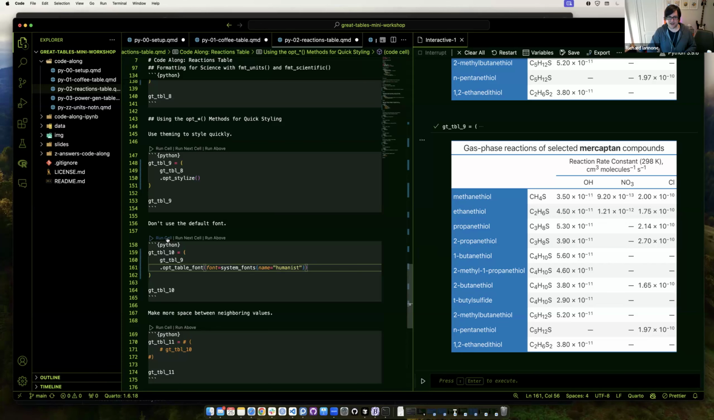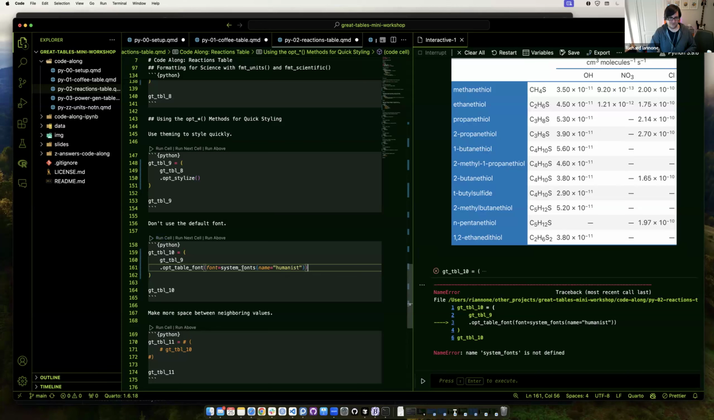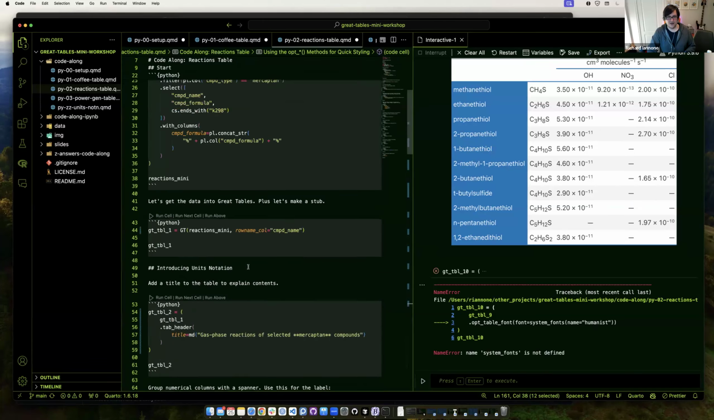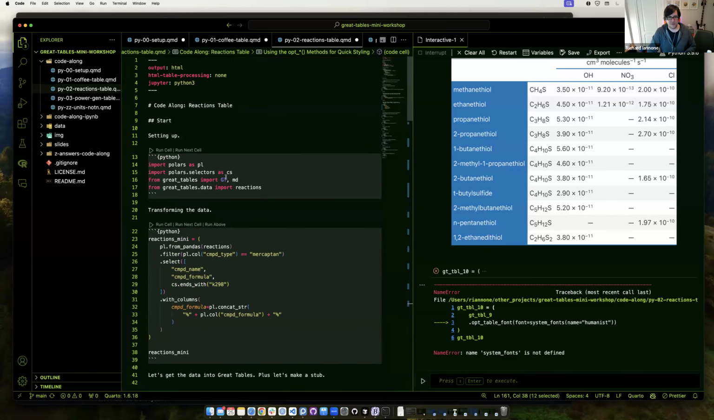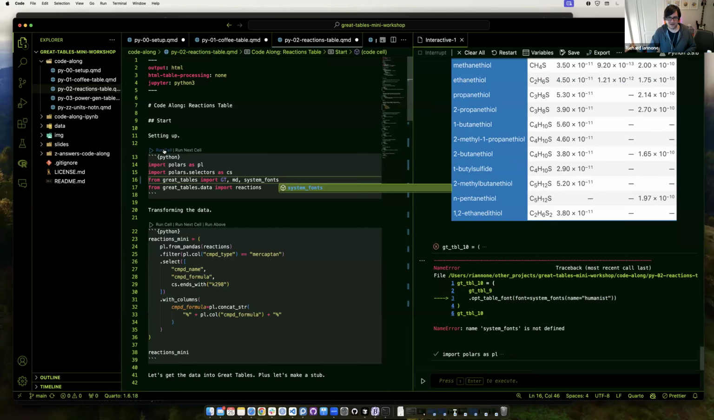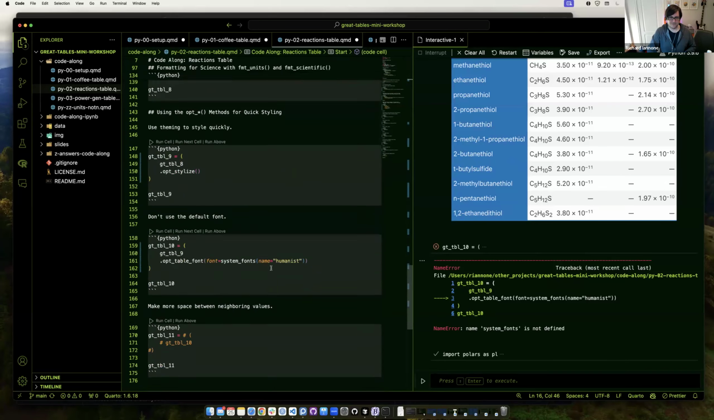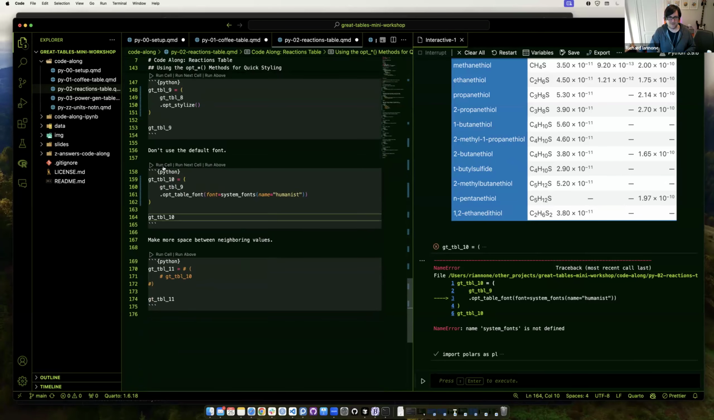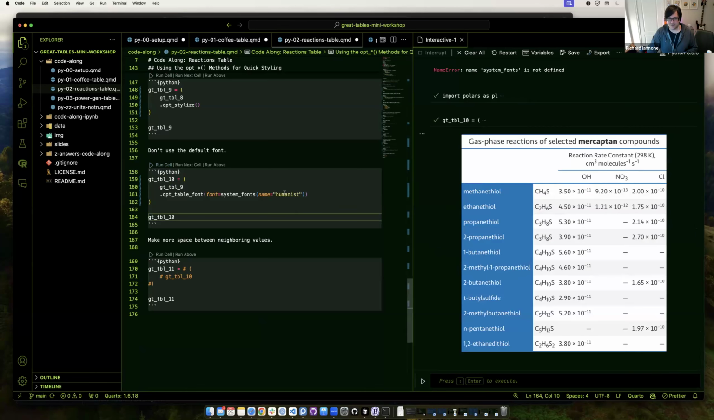So the idea here is that, oh, here's another thing. Half on purpose, system fonts is not something that we imported. It's a helper function. So we're going to go right back to the top. And from green tables, we're going to import system fonts. I can run the whole thing again here and then find my way back. And then that line should run. Great.